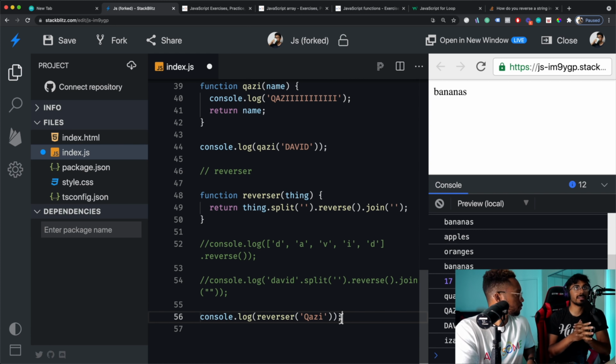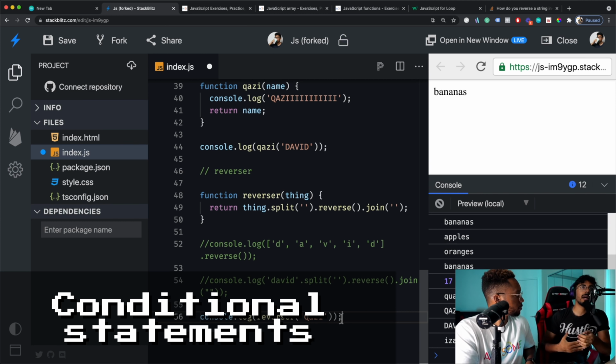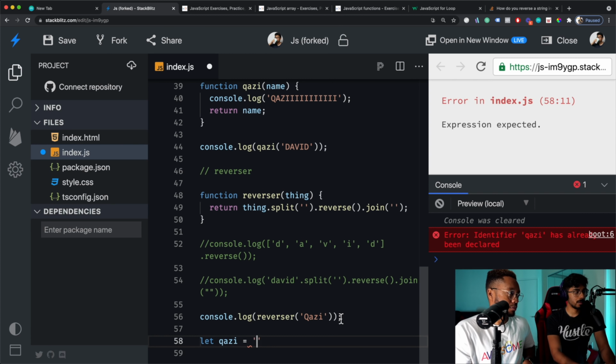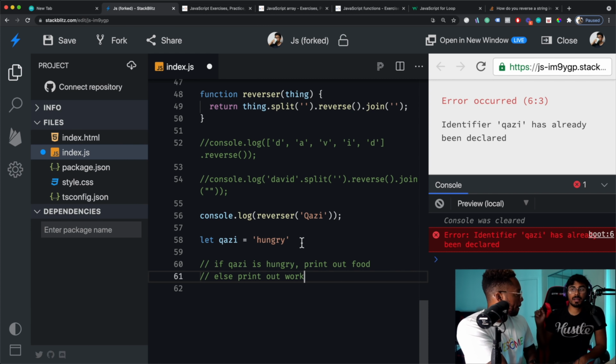Cool. Let's take it to another level. But first, I want to make sure that you understand how if-else conditional statements work. Okay. Let's write let Kazi equals hungry. So here's the if-else that I want. If Kazi is hungry, print out food. Else print out work. Another important thing, and interviewers will give you bonus points for this, and it'll also make you really jacked at coding. Right now, I'm doing you a favor by turning my words into pseudocode.